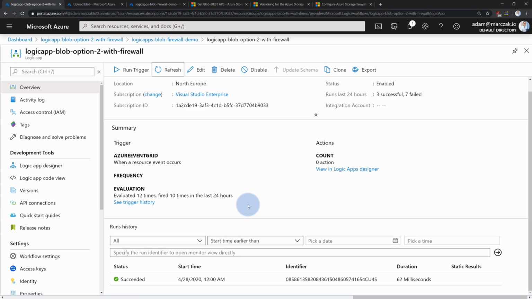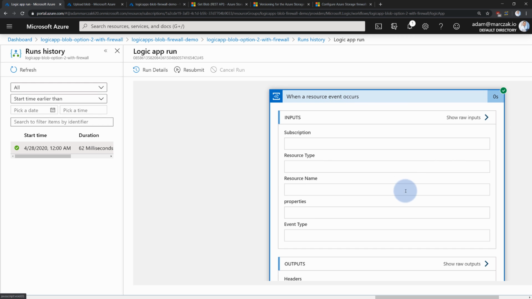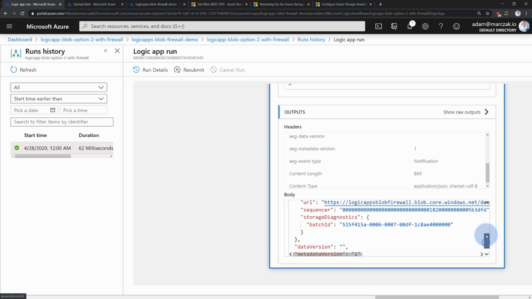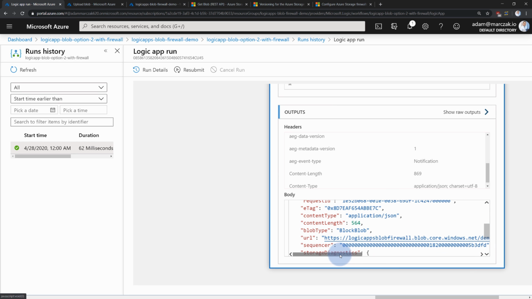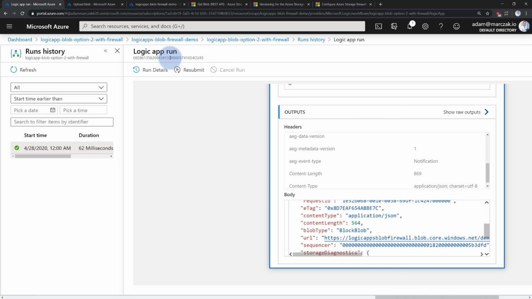We didn't even have to force the trigger, because one of the big advantages of using Event Grid is near instantaneous events. And as you see, if we click on this, we're going to find Event Grid with the information of the new uploaded blob. And you can find the name of that file in here, inside of the URL. As you see, main.json. Alright, so we have covered the Event Grid trigger.